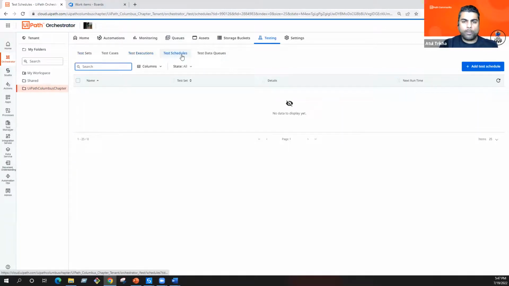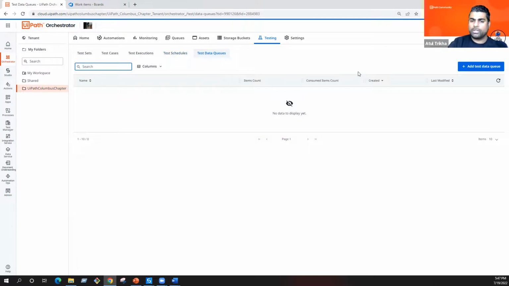And then on top of that, we talked about continuous integration, right? That is where test scheduling can come in. You can schedule your test cases to run every midnight, so that every morning you ensure that your application is in a healthy state. And that is where I covered the test data queues, which is basically, if you want to put data here within the orchestrator, you have the activities in the studio where you can take the input from.